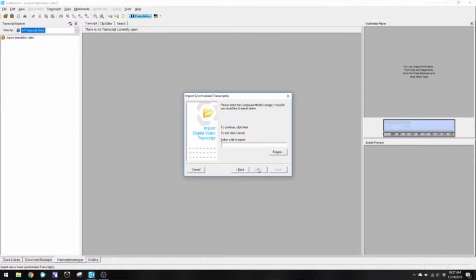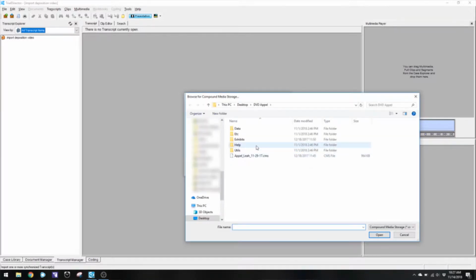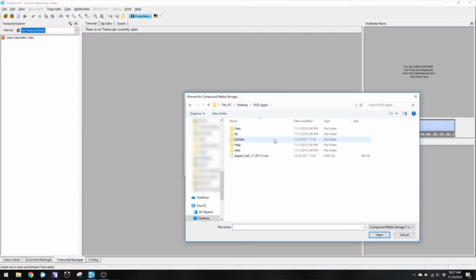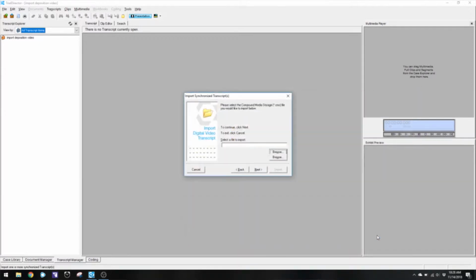I'll hit next. And then it's going to ask me, where is that sync file that I'm looking for? I'll hit browse, and I'll go to my desktop, which is where I saved a folder that I got from my videographer, and I've called it DVD Appel, as the last name of the witness. And if I look inside this folder, like at a regular browser, I'll see a whole bunch of files, but right now I'm looking for the .cms file. And so Trial Director knows that's what I'm looking for, so it limits what I can see to just that to make it easier for me to find, and I'll hit open.